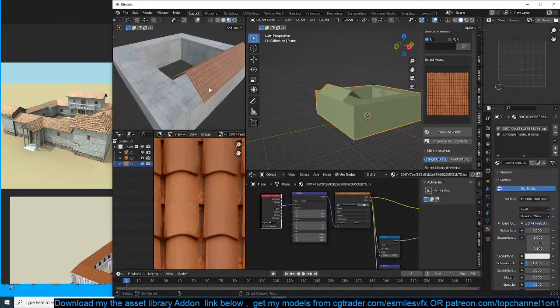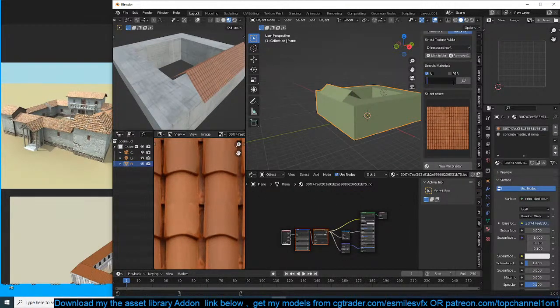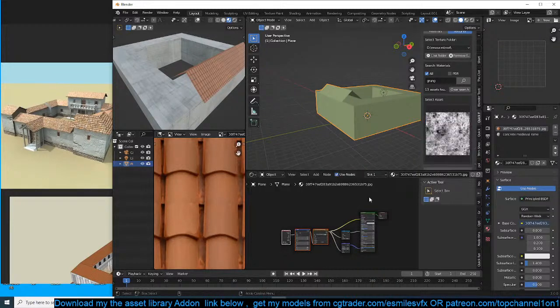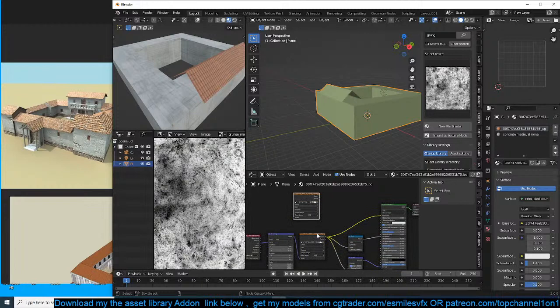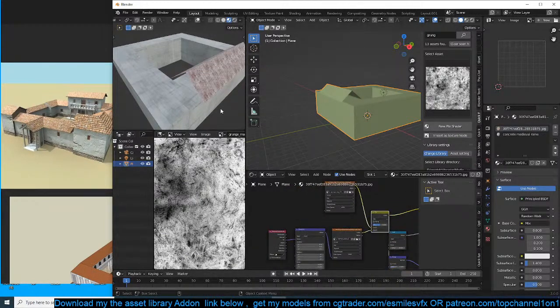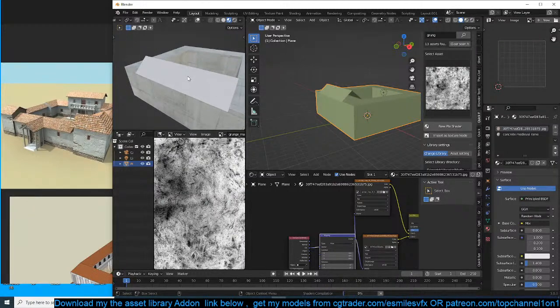I want this to look a bit dirtier, so I think I can grab a grunge map. So let me search for that. Grunge. Grab this texture here. Just blend the two. Also give this the same coordinates like that.